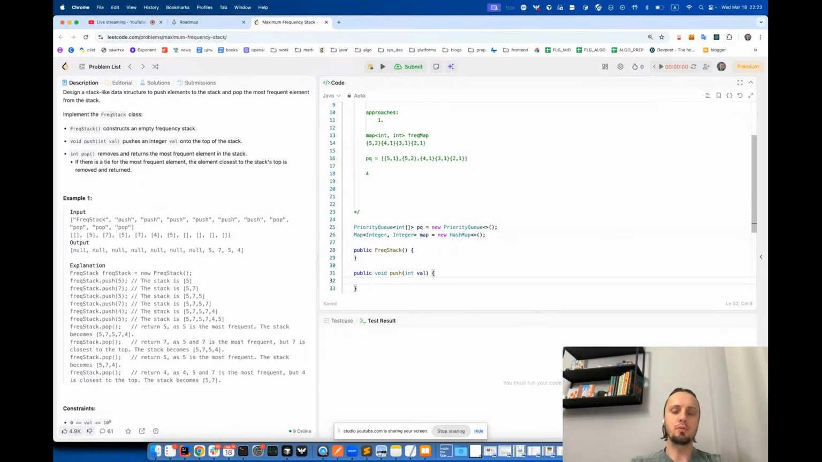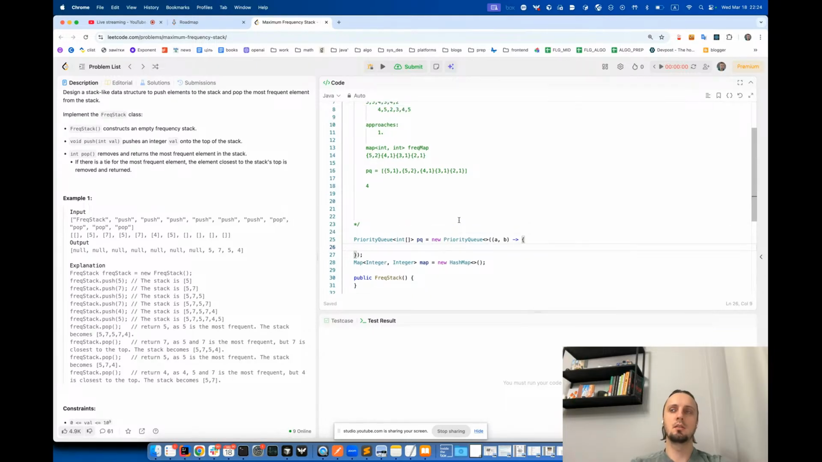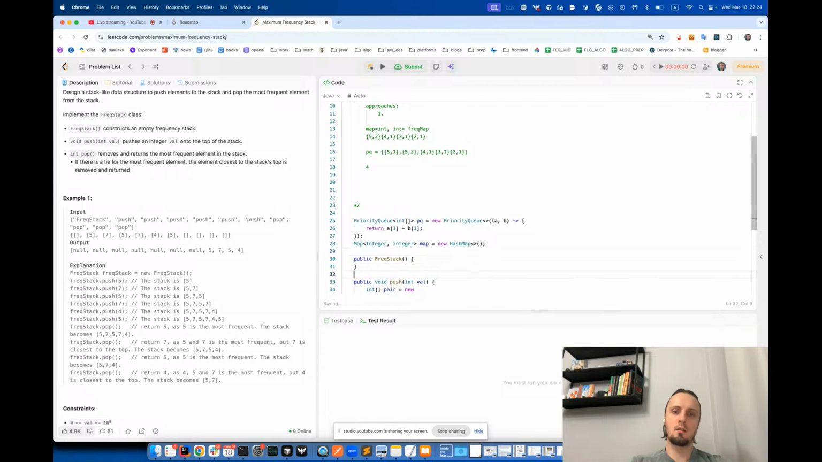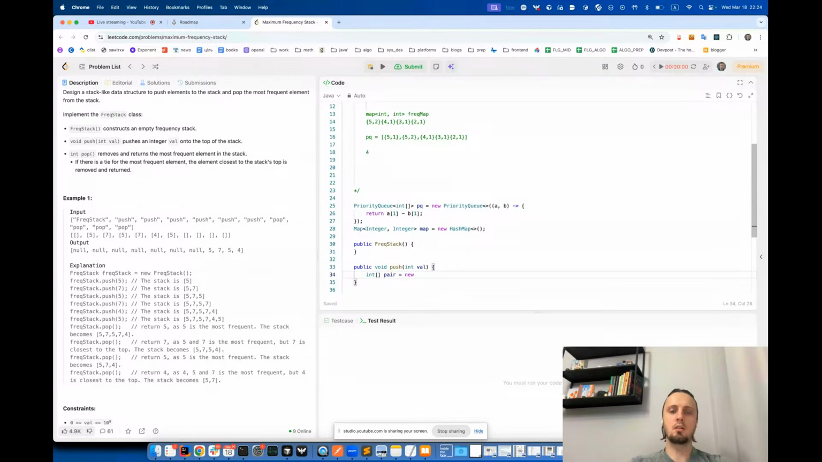And now when I put, what I do, I create a pair. And let's also implement our priority queue. So I have int p. So it would be a pair of our elements. And I return a1 minus b1, right? Here I create a new pair.